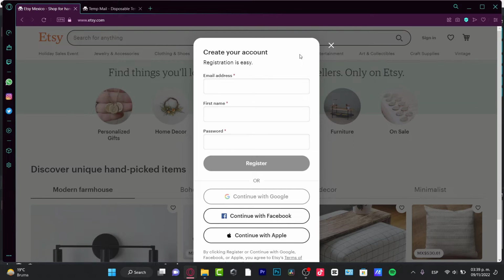Now, just in case you have an account on etsy.com and you just want to transfer your account from a buyer to a seller, yes, we can totally do that. I'm going to do this in a moment. So let's say I'm going to assume that you don't have an account here on Etsy.